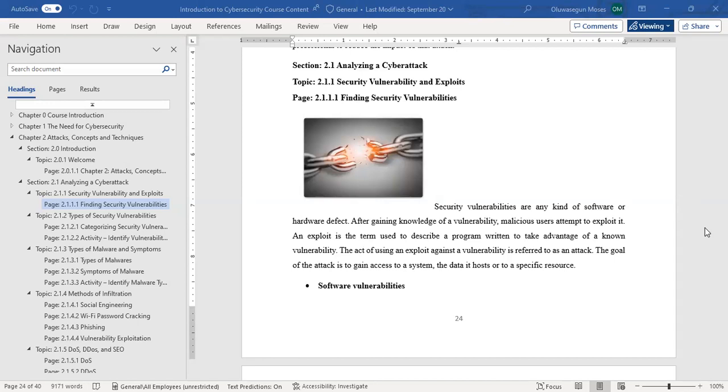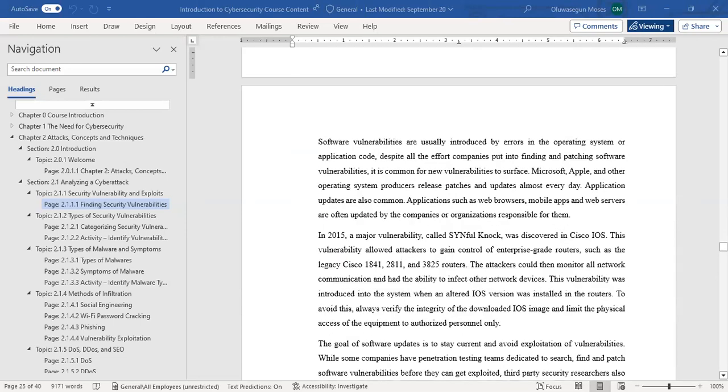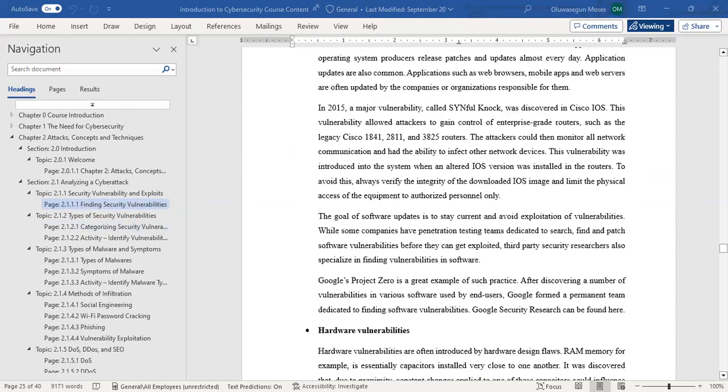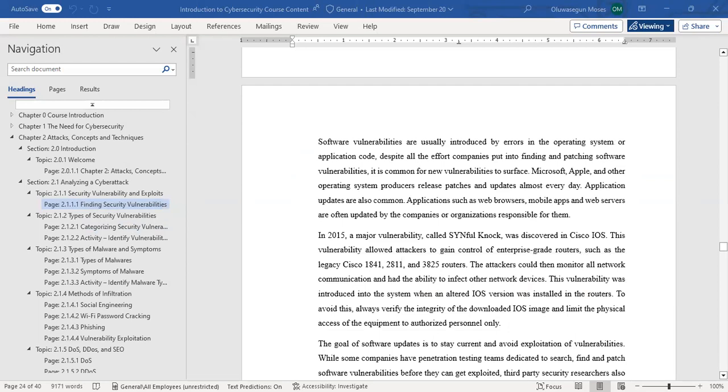So we have two kinds of vulnerabilities. We have software vulnerabilities and hardware vulnerabilities. Software vulnerabilities are usually introduced by errors in the operating system or application code. Despite all the effort companies put into finding and patching software vulnerabilities, it is common for new vulnerabilities to surface.